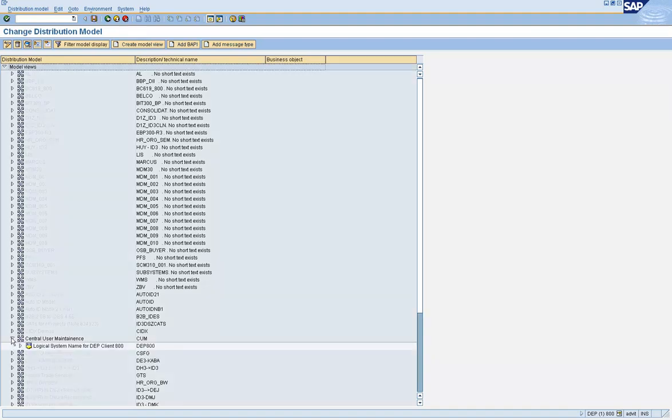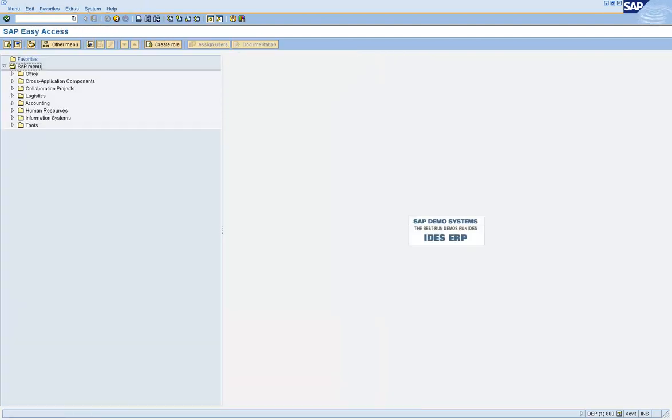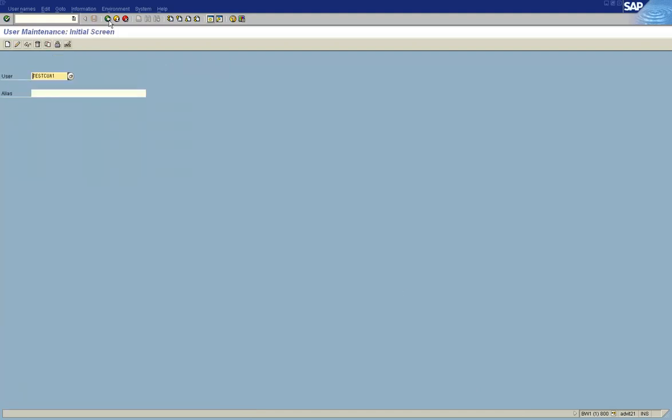The model view that we created was CUM. So let's go and try to delete it. It got deleted. And save it. Now let's go and verify in the child clients. The create icon appears in SE01 for the child client.